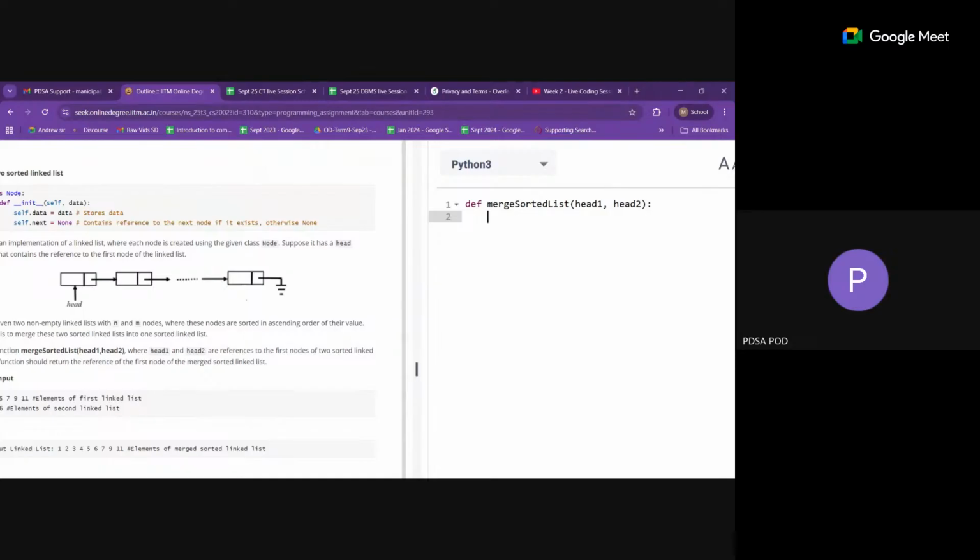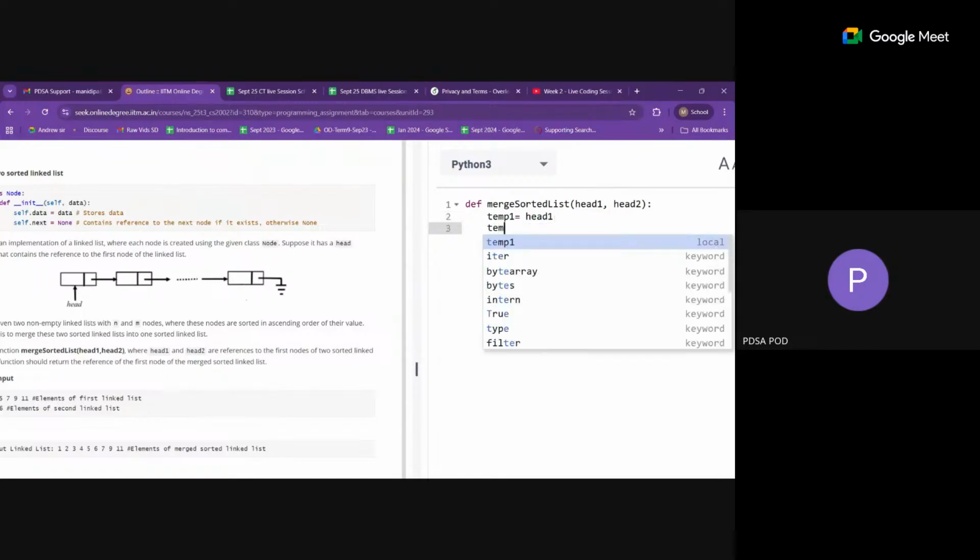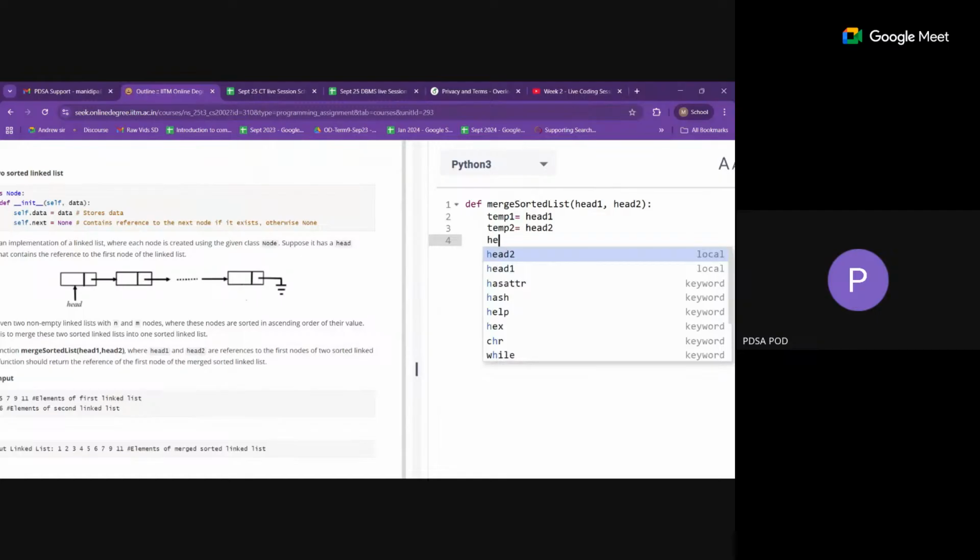Okay, so first in temporary variable 1, temp1, I will store this pointer head 1, and in temporary variable 2, let's store head 2. Then I'll create two more variables, head 3. This is going to contain reference to the first node of the new list that we are creating. So initially head 3 contains none because the linked list hasn't been created yet.